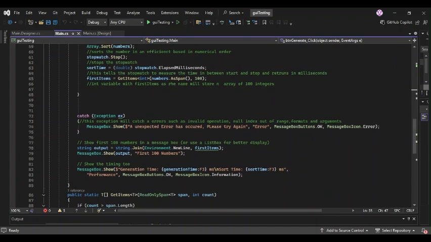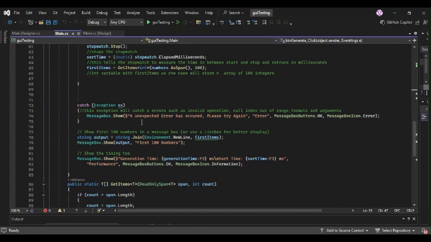I already talked about the exception. So this is anything that could go to a false argument, invalid operation, any nulls. This will catch all that and show a different message: an unexpected error has occurred. Please try again.